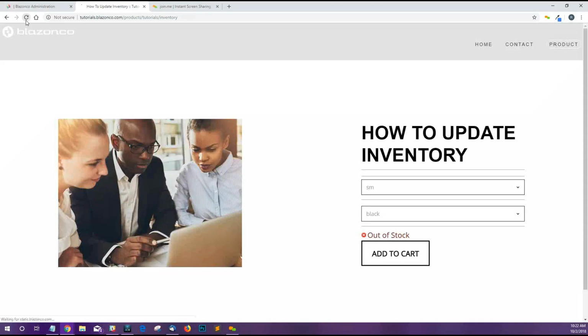I'm going to go over to the front end to look at my product again after I refresh. So I'm going to come back over here. I'm going to refresh this. And now you can see that small and black is in stock. Small and red was out of stock. So if I come over here to small and red, it'll say out of stock automatically. And that is how you update your inventory. It can be a lengthy process, but it's definitely helpful for online sales because it's automatic and you don't have to keep track of anything.